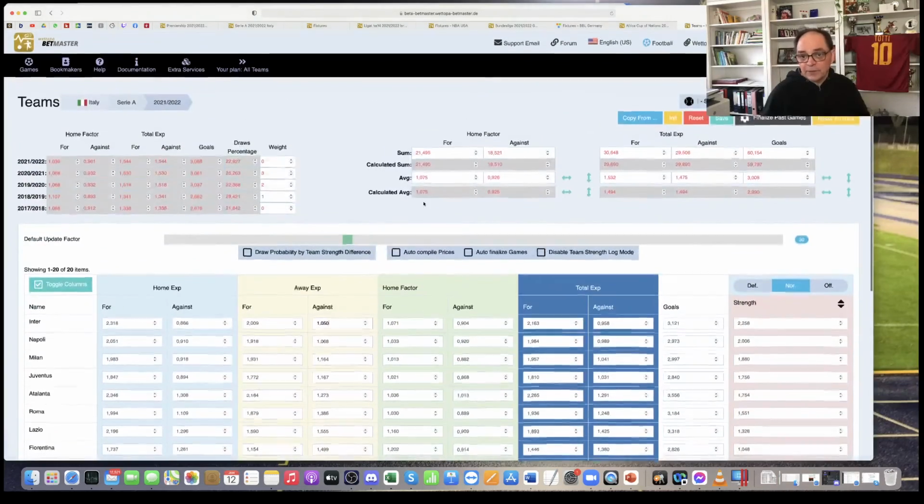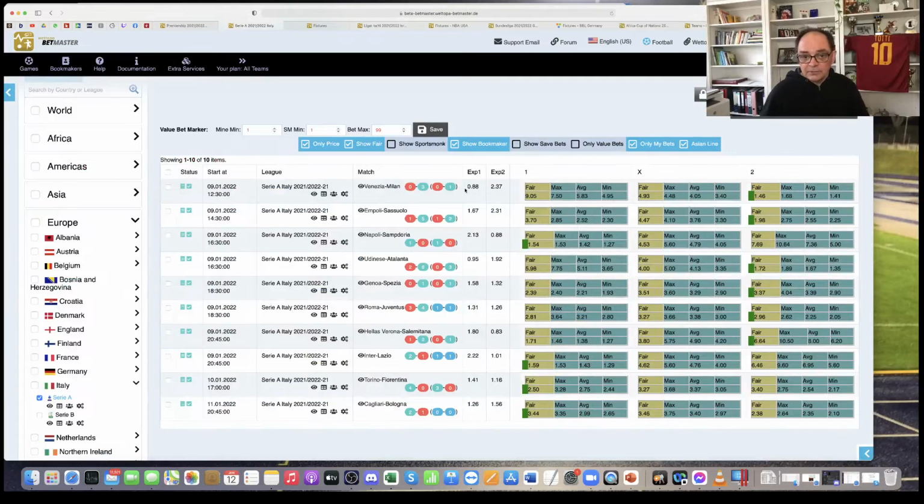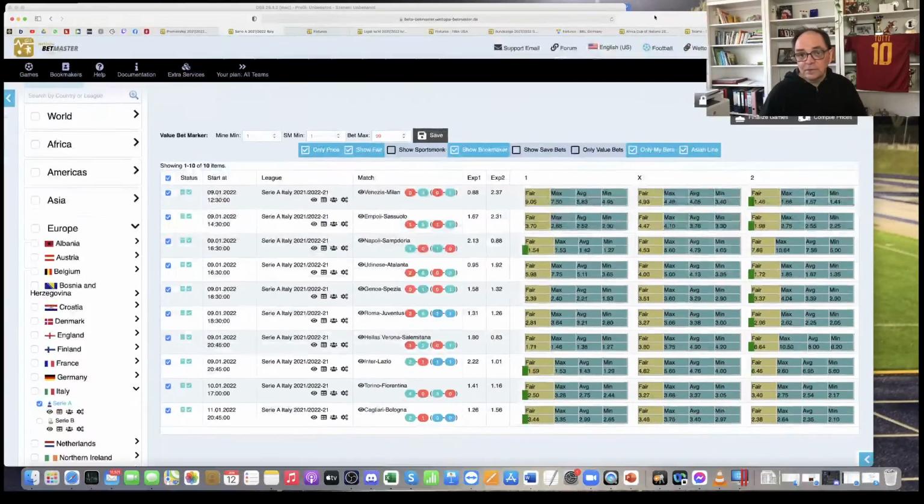If you have compiled those prices for a certain game, which happened here, then you get the first checkbox here. You click on the status here, and then you compile the games with this button up here. Maybe you can't see it here, but this is the button you use when you compile the prices. After this, you get the results, and the updates of the strengths of the teams are also done automatically.